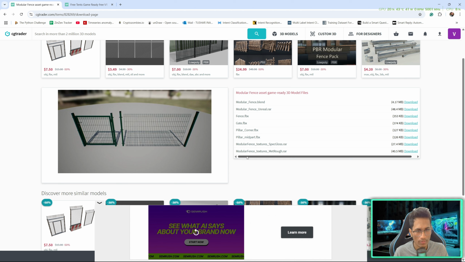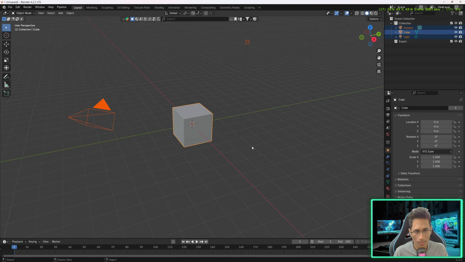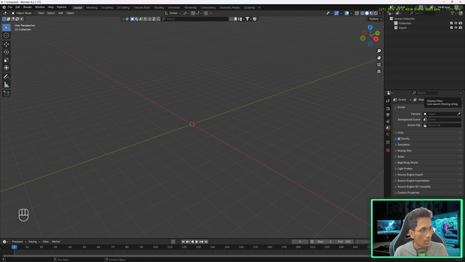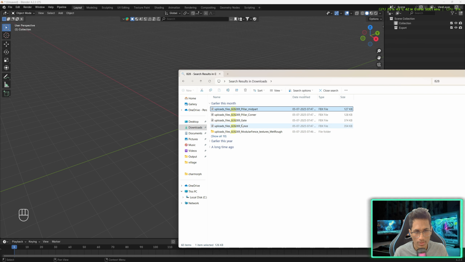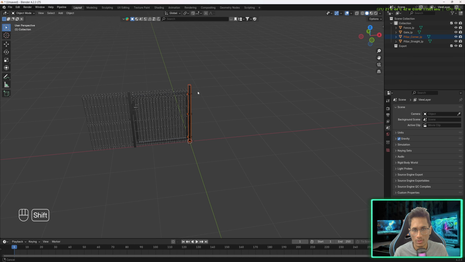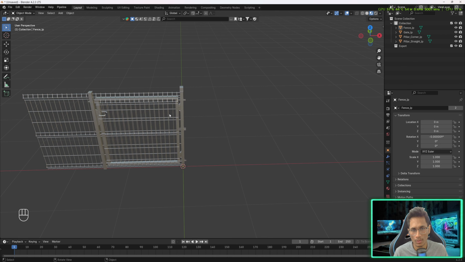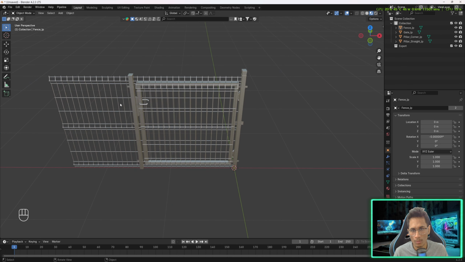Okay, once you have downloaded all these FBX, open a Blender file. Once you have Blender file open, select everything and delete it by pressing A and then X. Okay, now I want you to import those files. So what you can do is select all these 4 FBX and drag them inside the Blender. Once you do that, you will see you have 4 meshes with you. Now if you switch to material mode, you will see there is no material being applied.